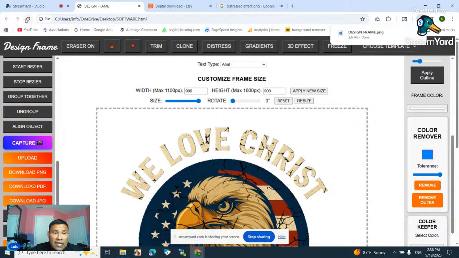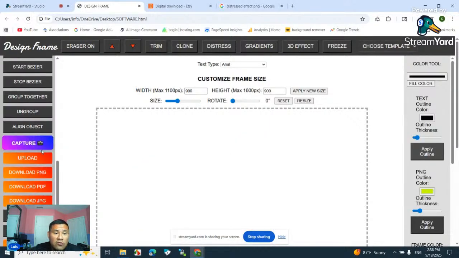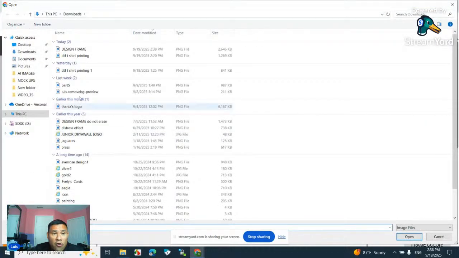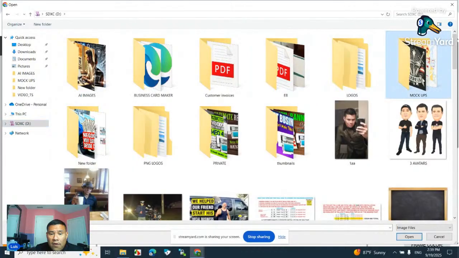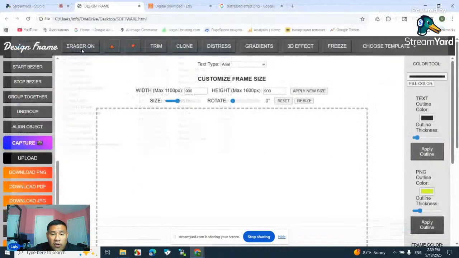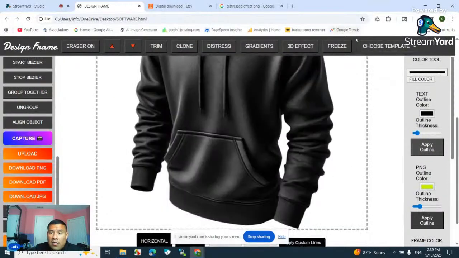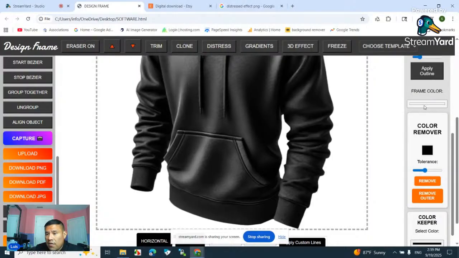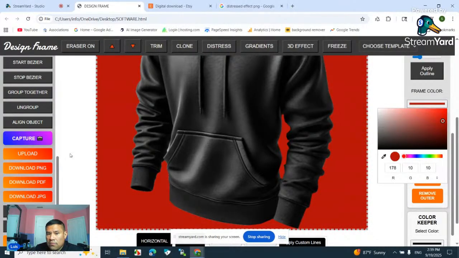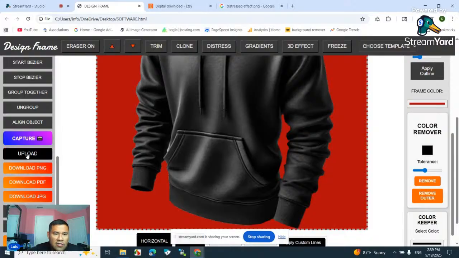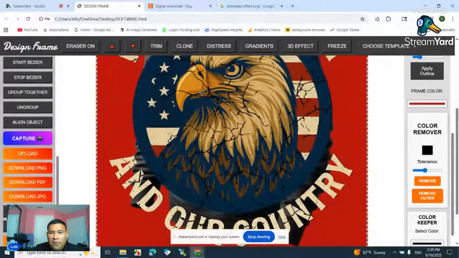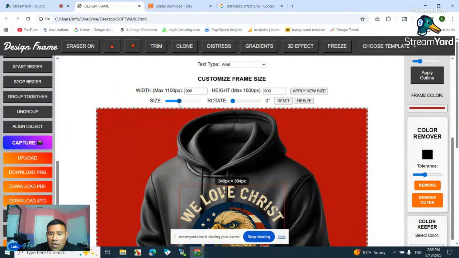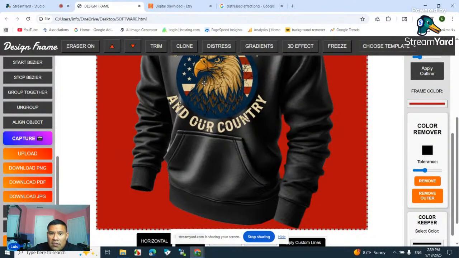And now, as you guessed it, I'm going to use a t-shirt mock-up. This time, let's actually do a hoodie. So let's go look for a hoodie mock-up. And there's the hoodie right here. Okay, and let's change this to maybe a red. Okay, now let's upload the design, which is in downloads, design frame right here. Let's make it smaller, and there it is. Now let's place this here.